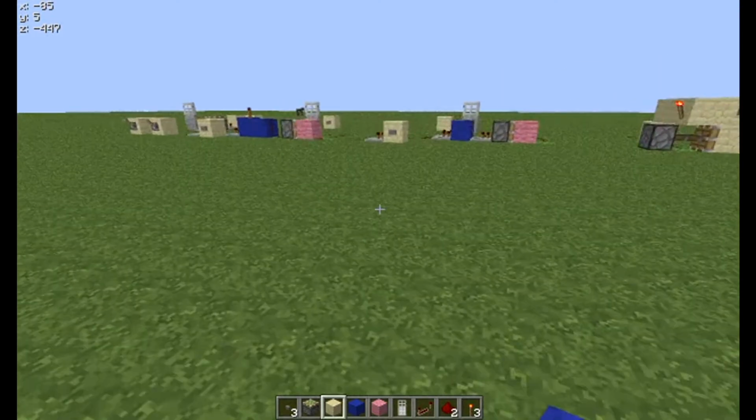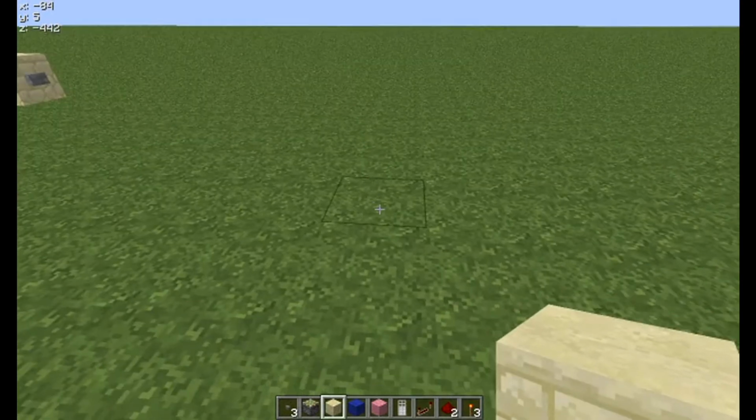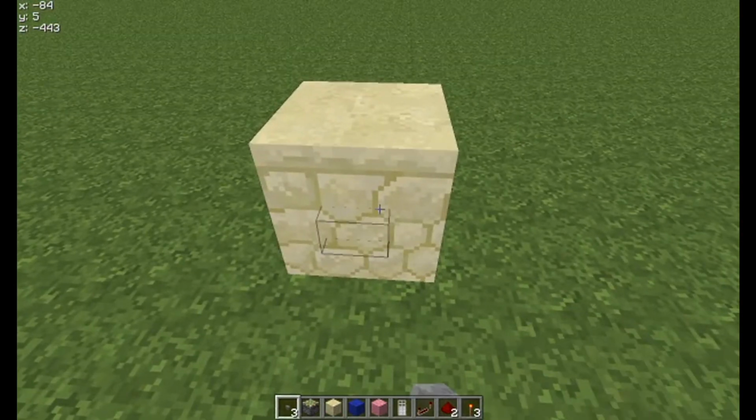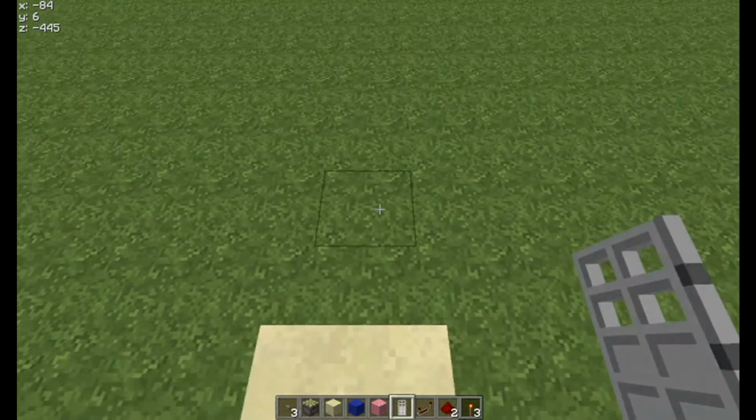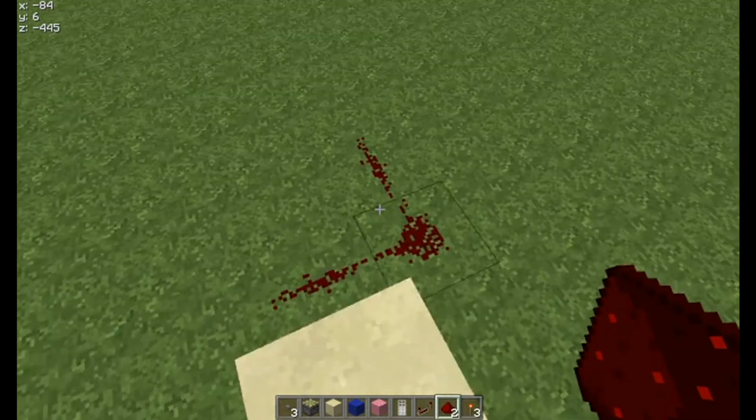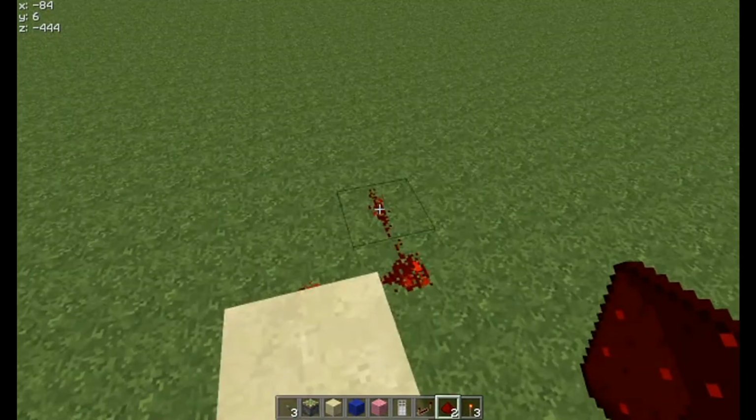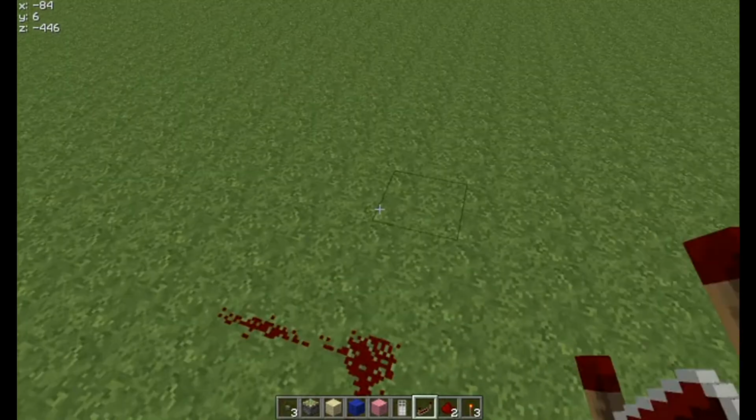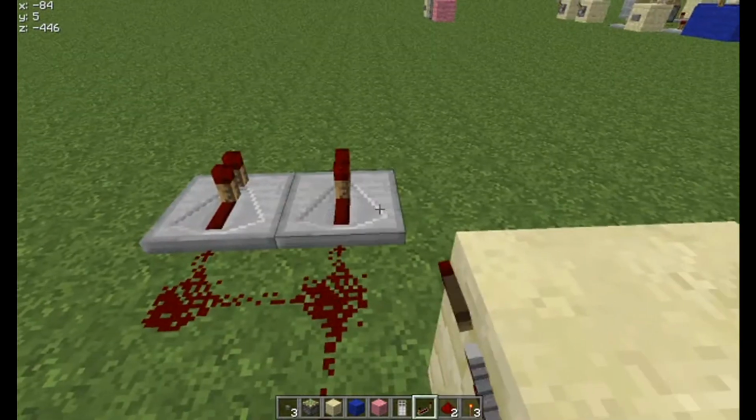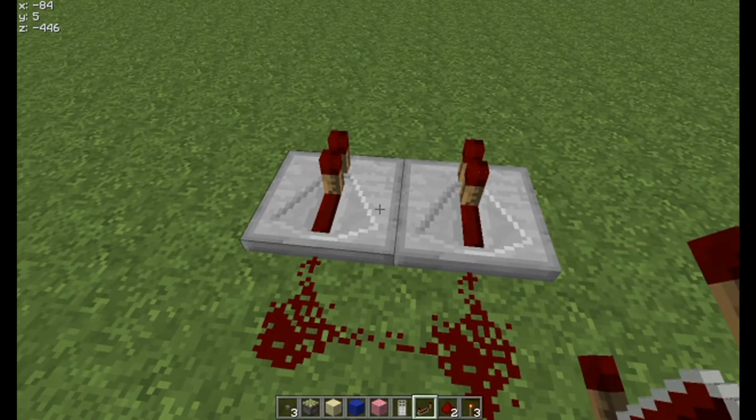Okay, the next one we're building is the pulse limiter. So you're just going to put your block with a button on it. Then you're going to want to put redstone just like that. Let me make sure that's working. Yep. Then you're going to want to put 2 repeaters. And the first one, the left one, put on 1 tick.